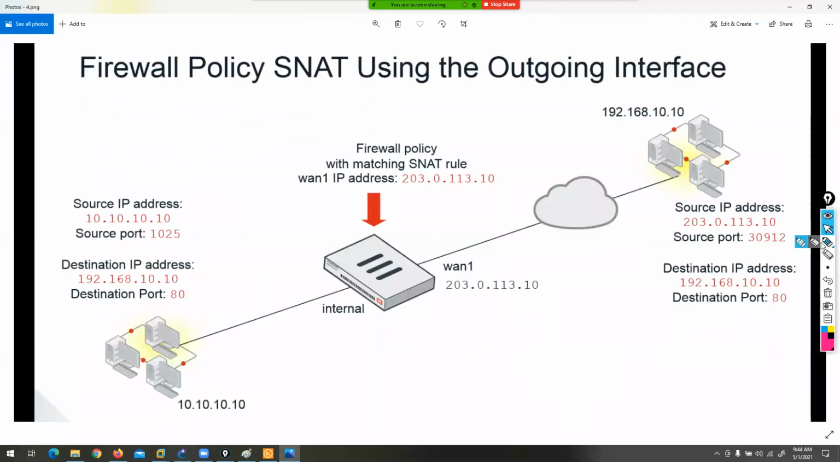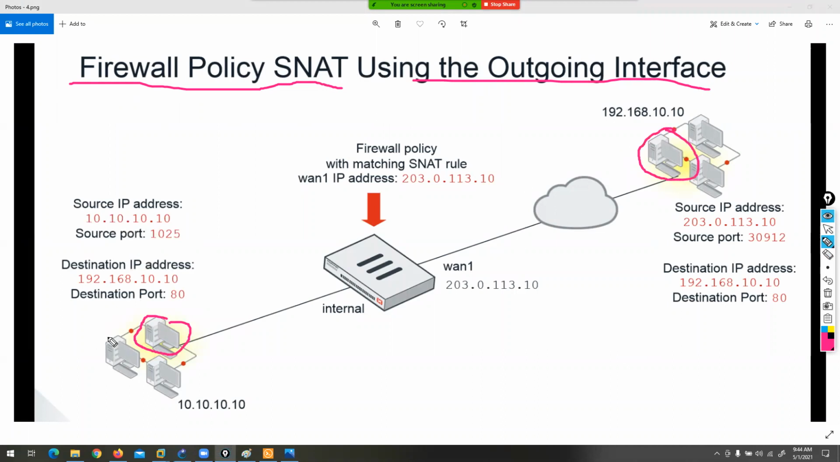So this is the option: use outgoing interface. Firewall policy, source NAT using outgoing interface. We completed this option. See, this is the source IP, the IP address of this PC trying to access this server. The source IP address is 10.10.10.10 and the source port number is 1025. Now this PC is trying to access the destination 192.168.10.10, destination port number 80.